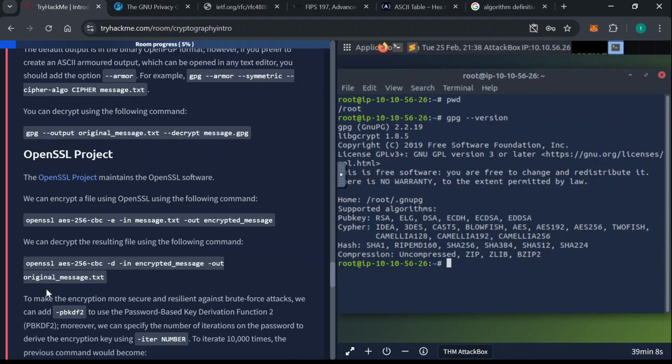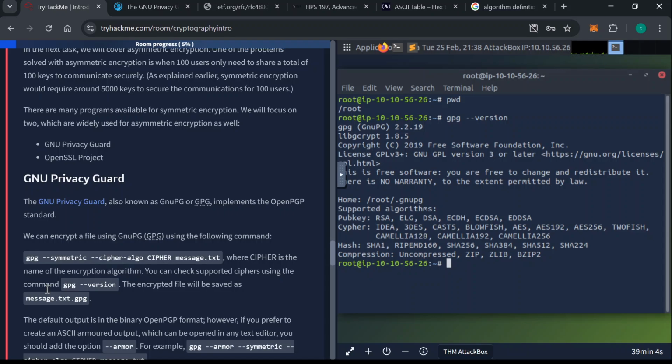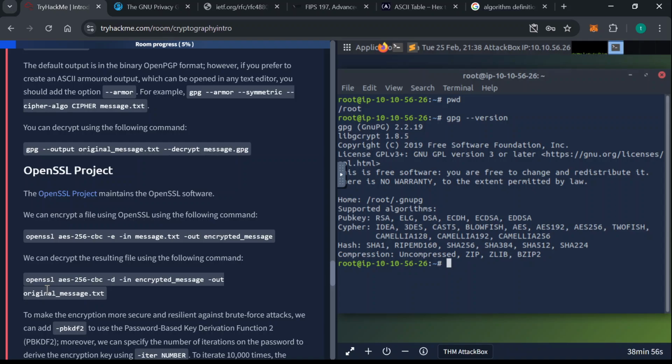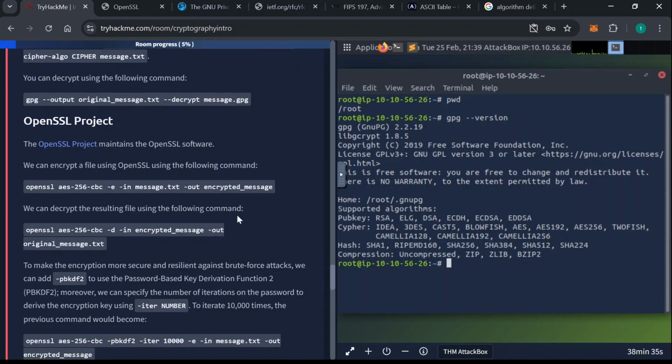So the other project is the OpenSSL project. So don't forget, the first thing is GNU Privacy Guard, which is based on Pretty Good Privacy, that's PGP, and the OpenSSL project that maintains the OpenSSL software. So let's open this. We can encrypt a file using OpenSSL using the following command. We have openssl aes256, that's the encryption algorithm being used, obviously. Then we have the other syntax, message.txt, out encrypted_message.